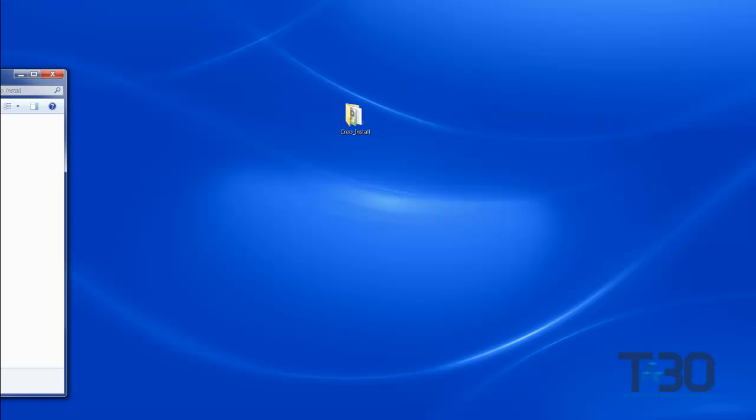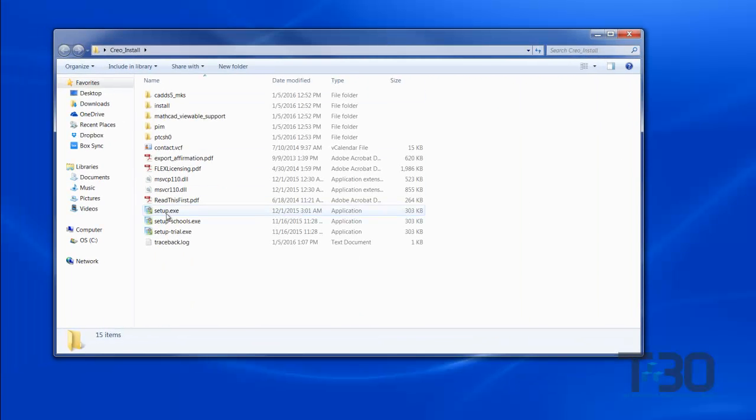I should have it on my desktop, I guess. I do not. Let me pull it over here. So this is the Creo install. Go ahead and open that. This is all the extracted files you have. So click on the setup.exe.